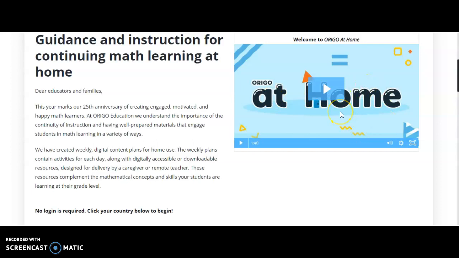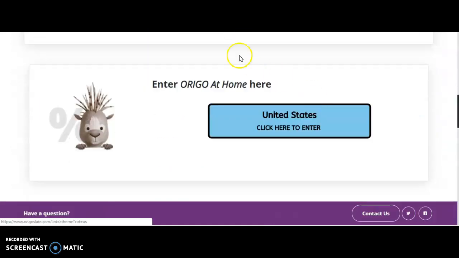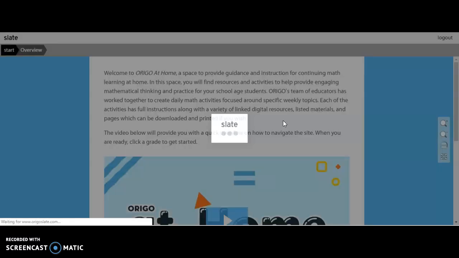It gives an overview of the program, why it's there and how it's going to work. It's a good video, less than 2 minutes long. I'd suggest watching it. So after you watch the video, you're going to keep scrolling down to enter Orgo at Home here, and we're in the United States. So click here to enter, and it's going to bring you to Orgo Slate.